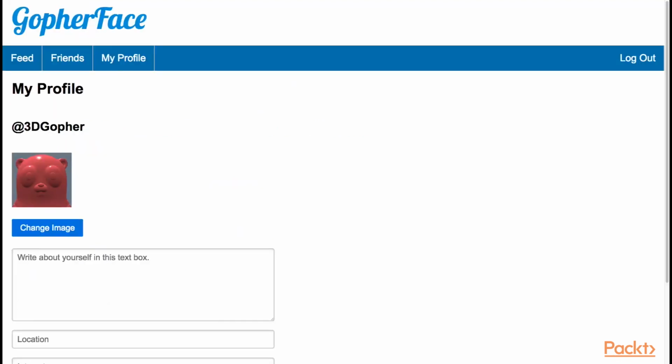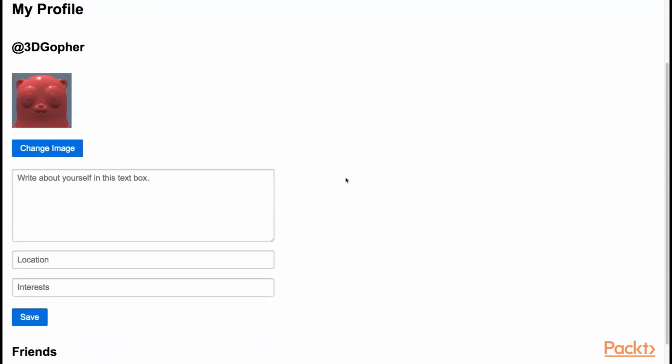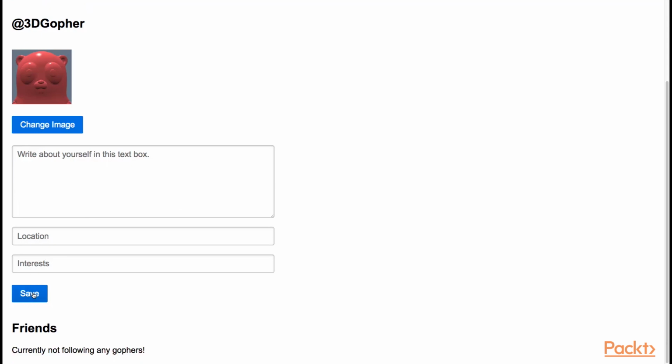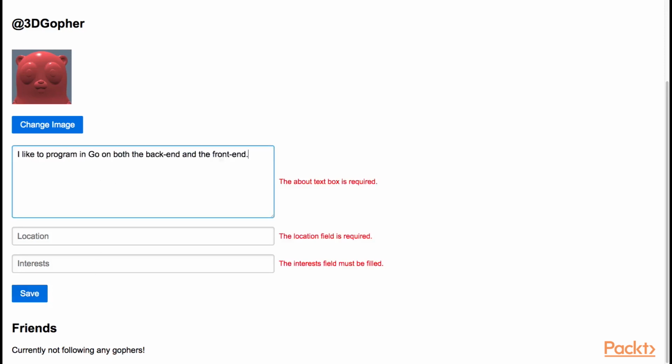Let's open up the My Profile page. I've logged into Gopherface as a 3dgopher user using the password Golang. Let's hit the Save button without filling out the form. We expect to see the form error messages appear in their respective locations. And now we can confirm that we get the descriptive errors indicating that we didn't fill out the form in the proper manner. Now let's fill out the form properly.